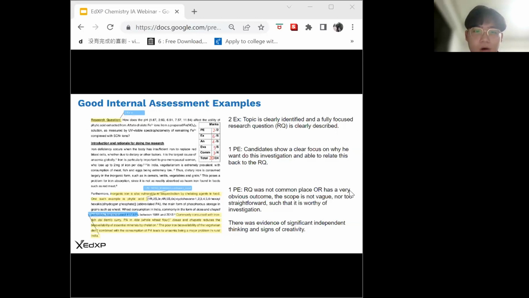The RQ is not commonplace or has a very obvious outcome. The scope is not too vague nor straightforward. It is worthy of investigation, with evidence of significant independent thinking and signs of creativity. So if you refer back to the rubric from earlier on, these are all things that would score you points, right? There is a good explanation of how there's anemia and so on, and inorganic iron is vulnerable to sequestration by chelating agents such as this chemical that people eat commonly in atta flour in India, right? And yep, so you can move on to the next slide.